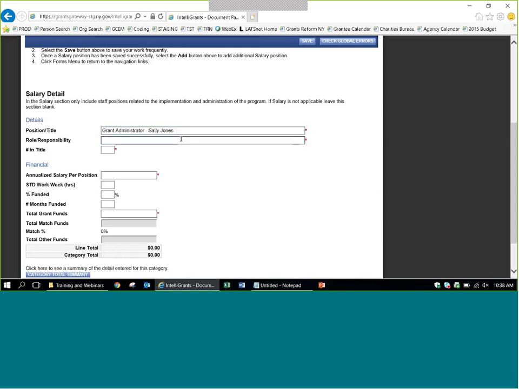So you could put a little more detail in here. This is what Sally does. You would be a little more descriptive than that. Your project manager might give you some guidance on that. And there's one person here that's doing this. And let's say her position is $75,000. That's how much she makes a year.